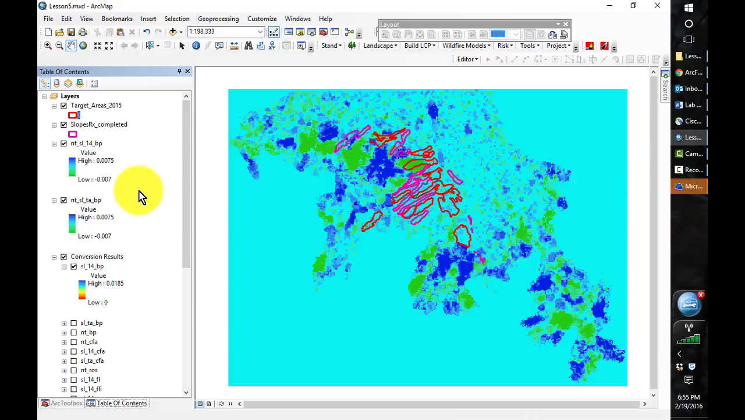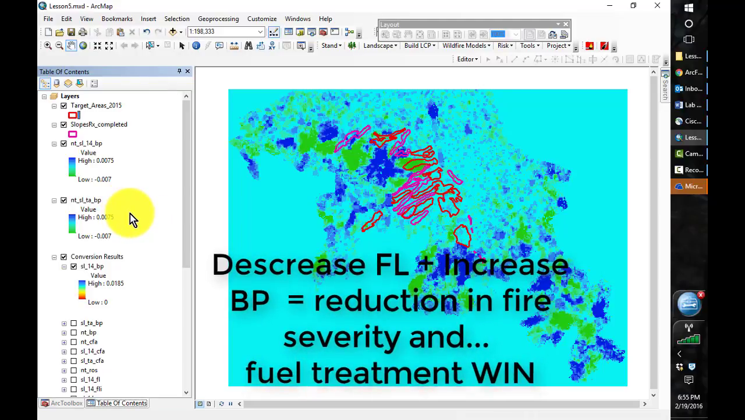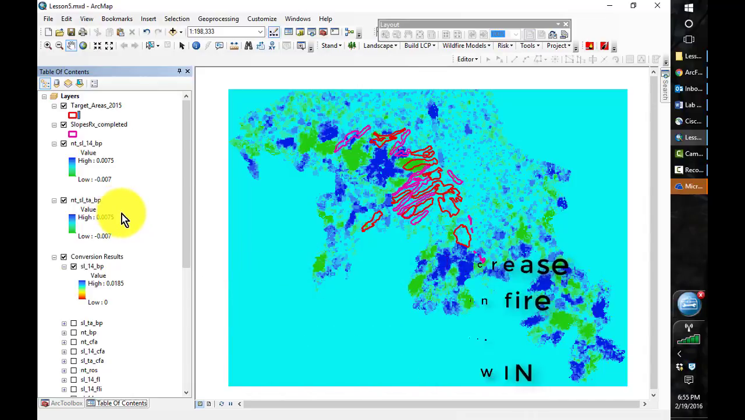That in and of itself does not mean that you had an ineffective fuel treatment. It just means that you changed the type of fire that's on the ground. So burn probability increasing isn't necessarily a bad thing, and that's why it's really important to accompany it with some analysis of flame length. If you have a reduction in your flame length but an increase in your burn probability, then you have a better understanding that you just changed the type of fire that was there to a lower severity type of fire.